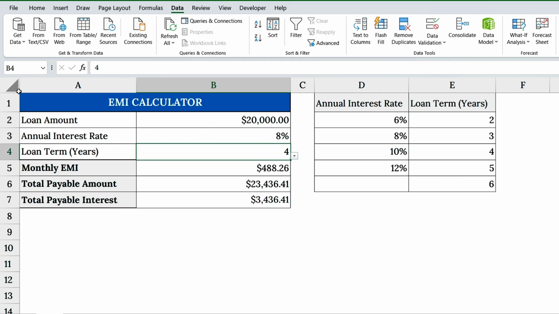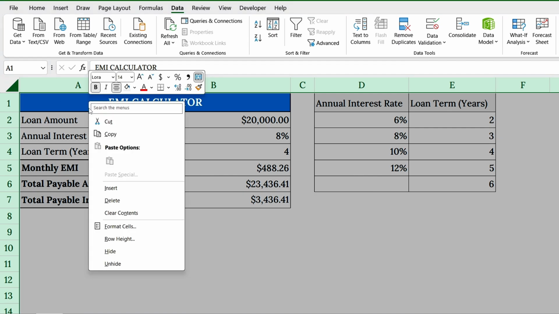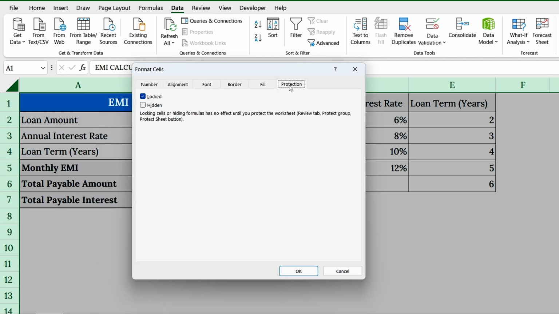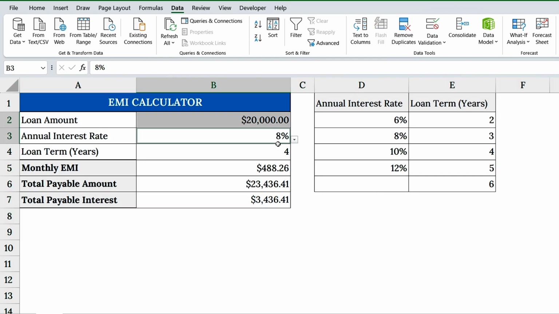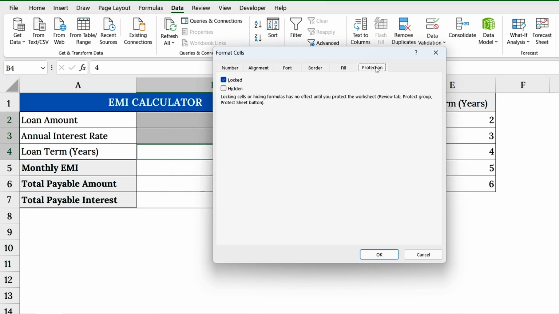Let's lock everything, except the editable cells. Select the entire sheet. Right-click on the sheet. Then, Format Cells. Go to the Protection tab. And check Locked. This locks all cells temporarily. Click OK. Now, select only the input cells, B2, B3, and B4. Again, right-click. Then, Format Cells. Under the Protection tab, uncheck Locked.